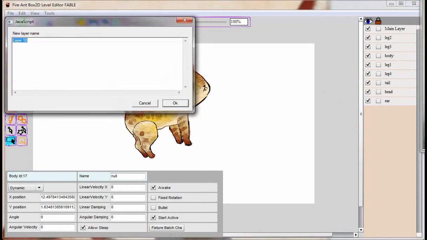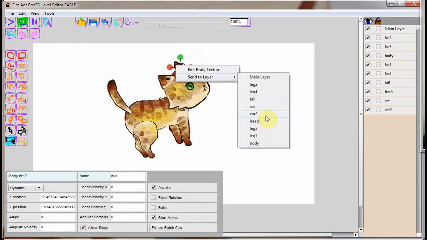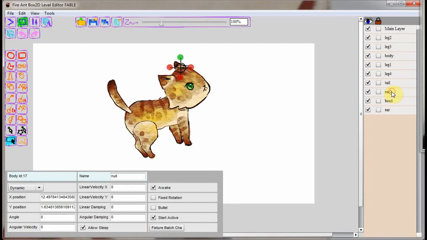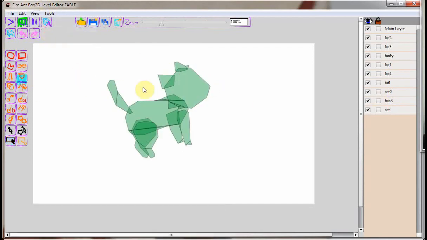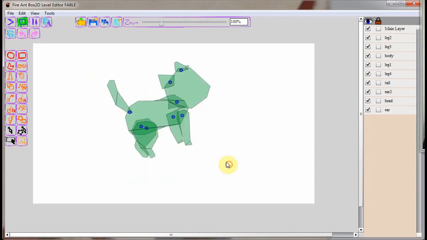So let's add another ear 2, and send it to ear 2. Ear 2 should be in there. View shapes mode. Now let's join everything. There it is. And just for testing, we will set 0 gravity and see what happens. That's it.